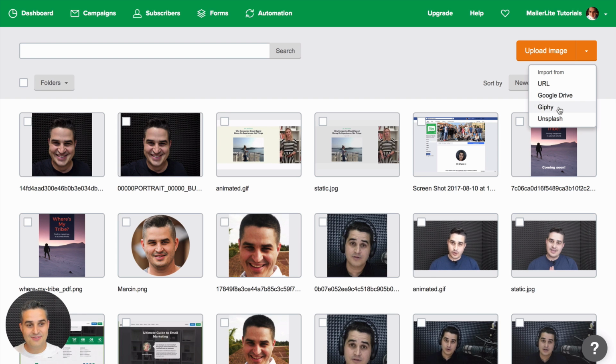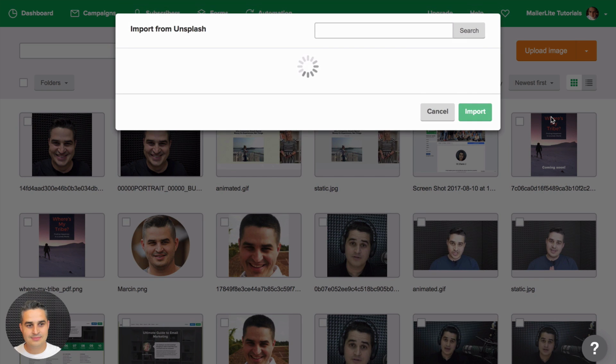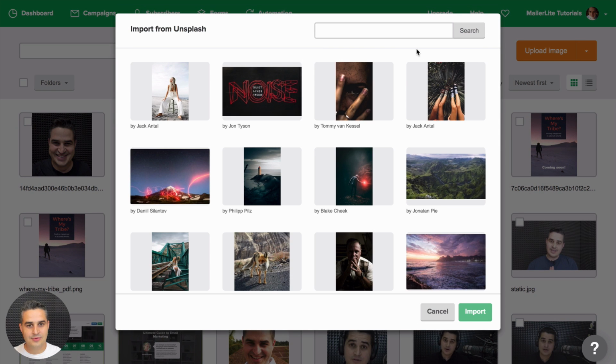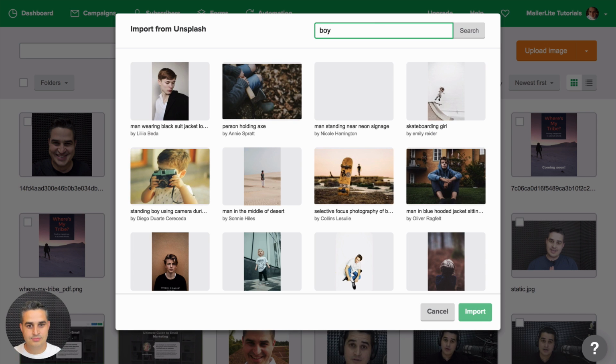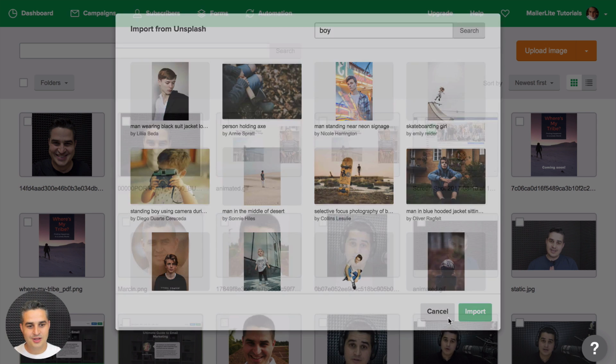You can use GIPHY or Unsplash. This is pretty awesome. Just press it. Search for any photos. Choose the photo, import, and you're ready to go.